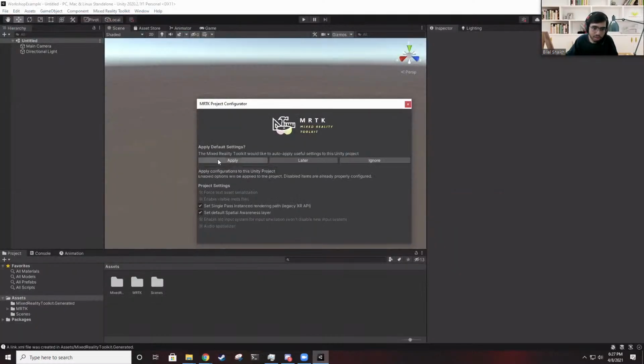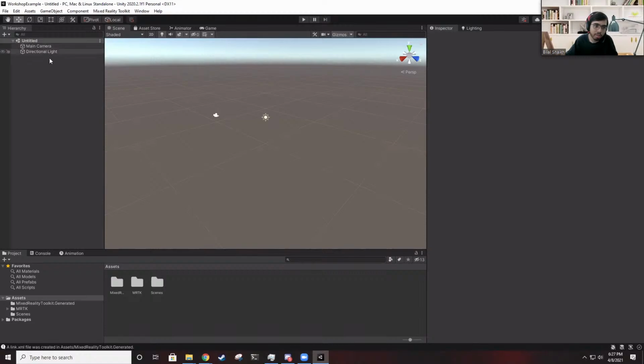All right. So it's gonna have some options here. Do not touch them. Just click apply. It's gonna apply them, right? So as soon as that's done, you should see a mixed reality toolkit option here.